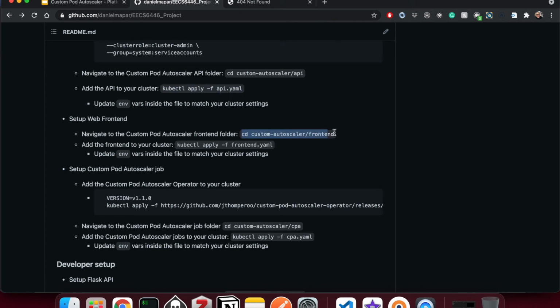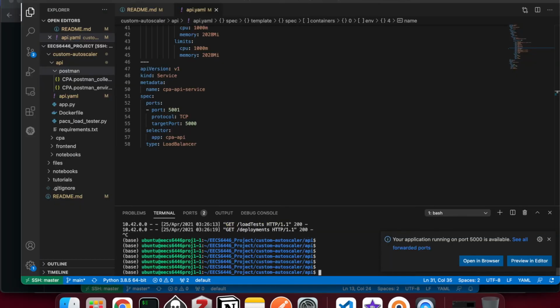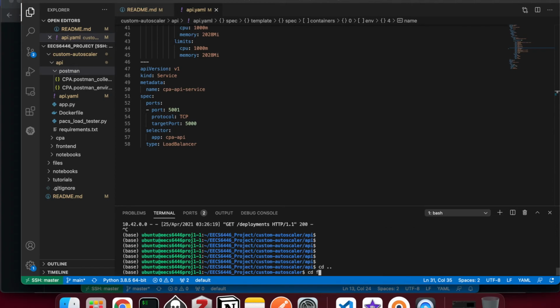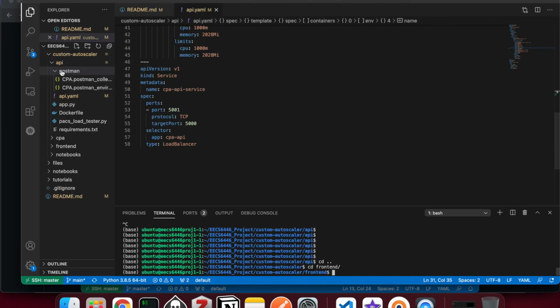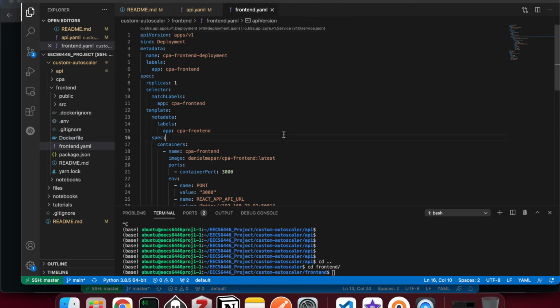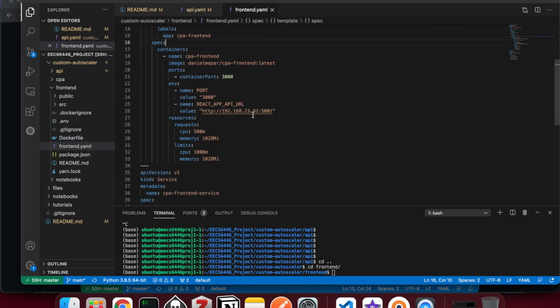which is, oh yeah, we still need to deploy the front end. So let's deploy the front end first. So cd front end, and also same thing, just deploying the front end. Let's open the front end folder. Let's check the YAML file. Over here, because I'm using my cluster IP, I don't need to change the IP, but this is the IP for the API that I've just shown on Postman, the one that we just deployed.